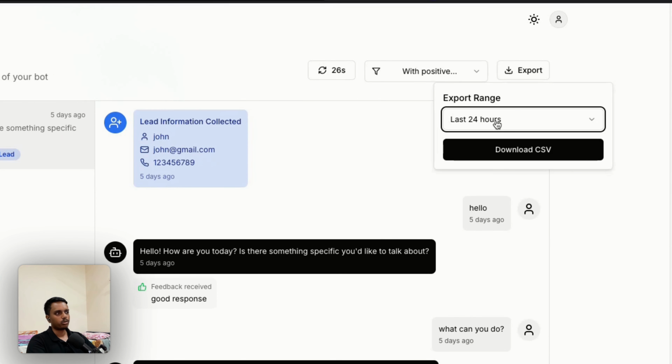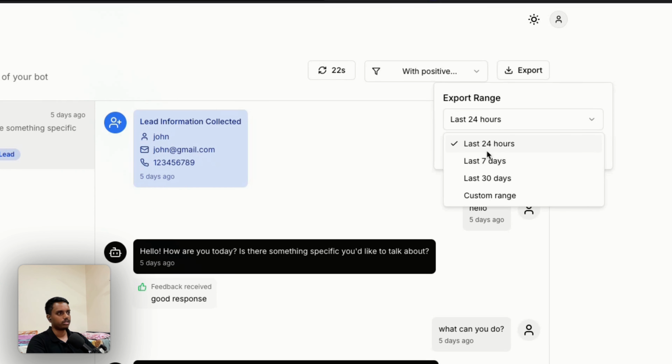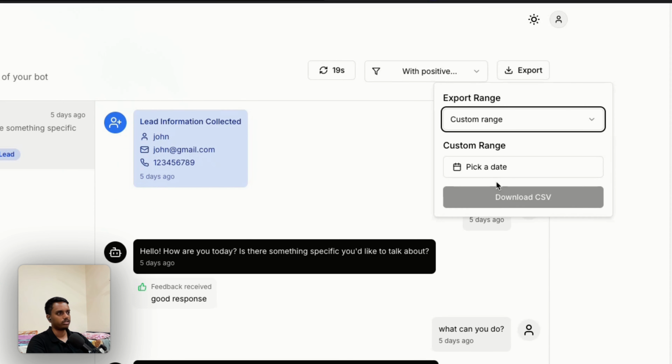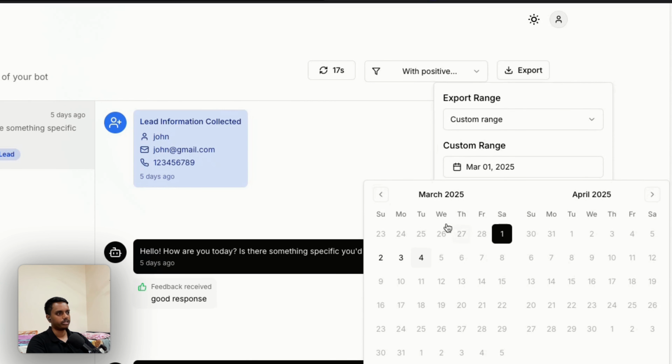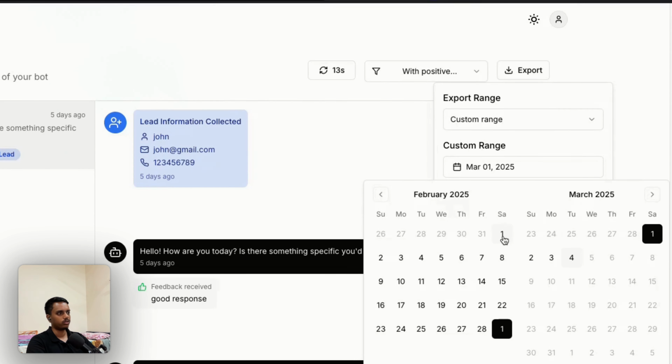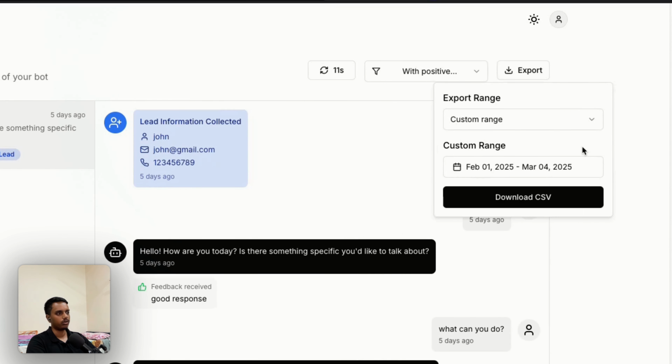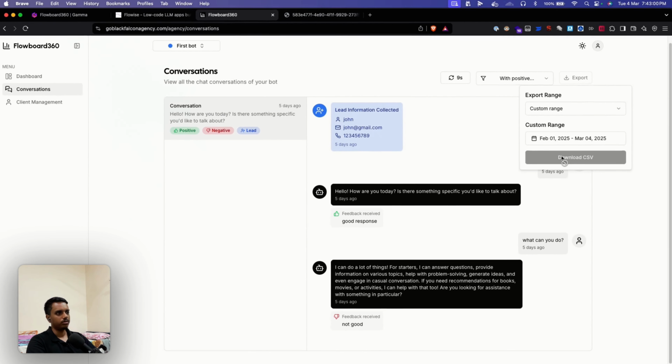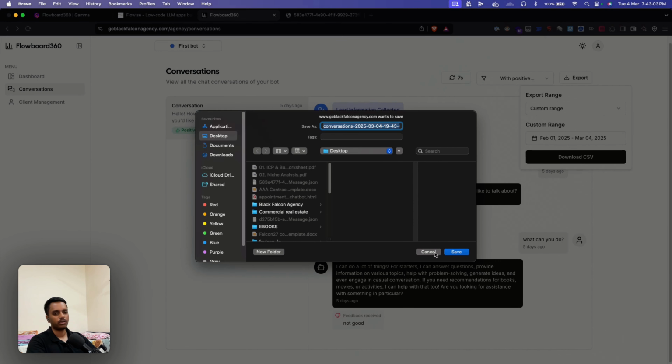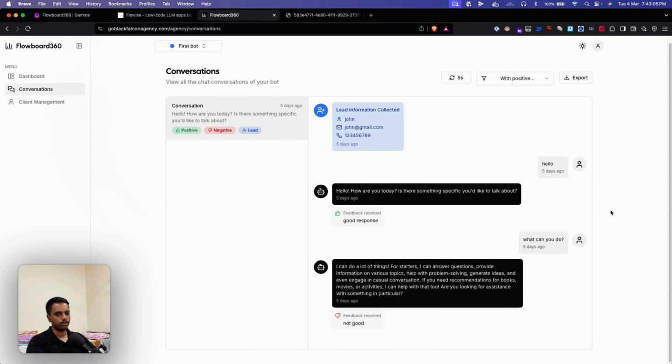So if you click on the export button, again, you'll see the time range here. You can select the time range, custom. You can even pick a custom range and say I want to export all the conversations from, let's go back, Feb 1st to March 4th, and click on download CSV. You would see this section. Click on save. If you click on save, it would just go ahead and download all the conversations in a CSV format, and it also includes all the lead details and the feedbacks, right?